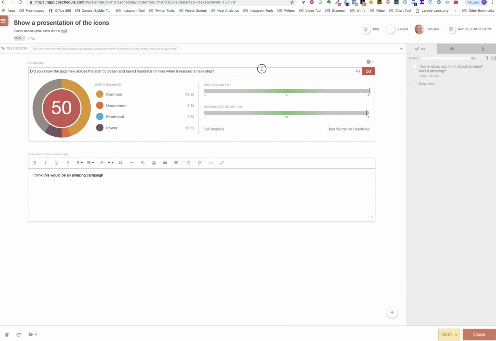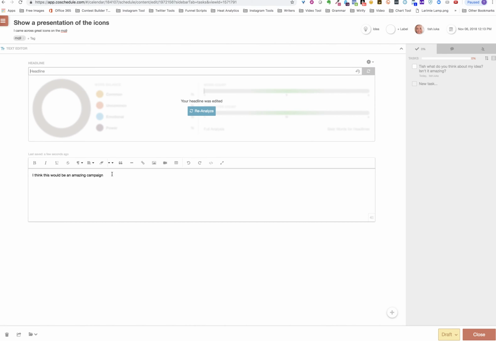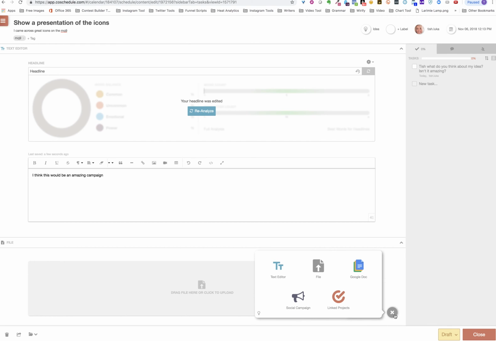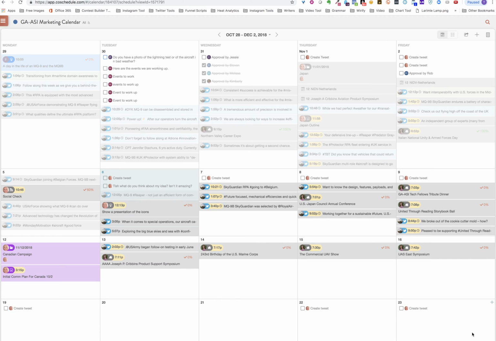So I'm going to get rid of that, because obviously this is just to give you an idea of how you can put information in here. And then you can go in here and say, I have a couple of images that I want to upload. You can drag them or upload them here. You can add a Google Doc, or you can link it to other projects. So those are the different things you can do. And then if you want someone else to look at it, you would just note it here. Okay, so I am going to close this out, and then I'm going to delete it.